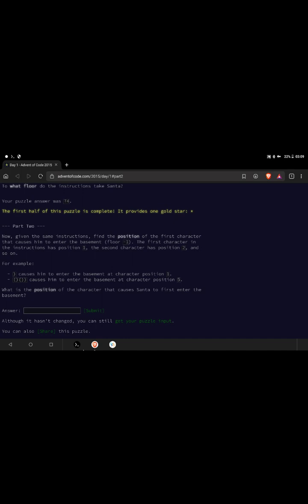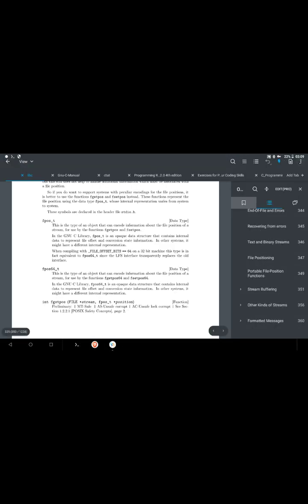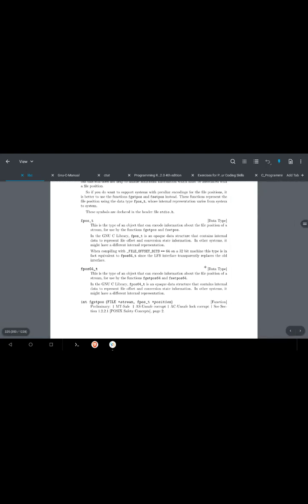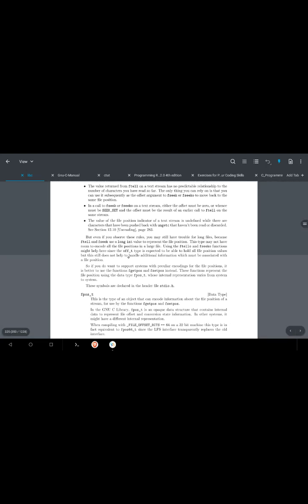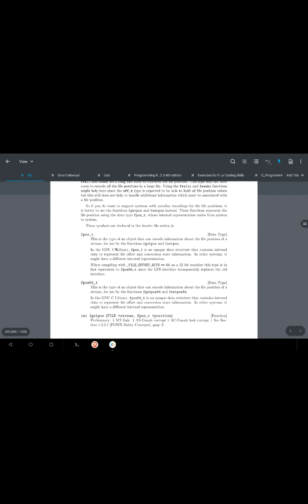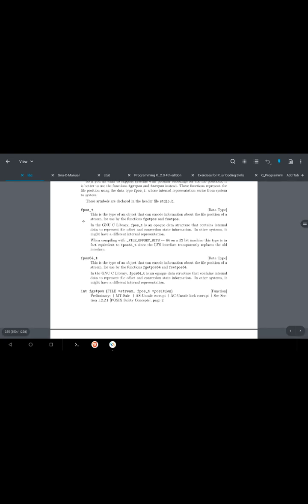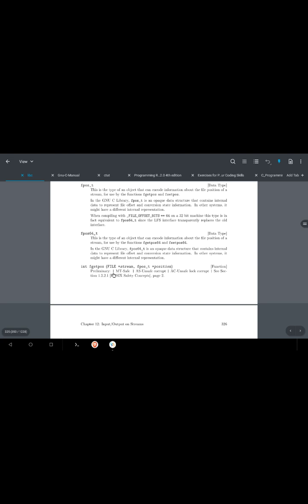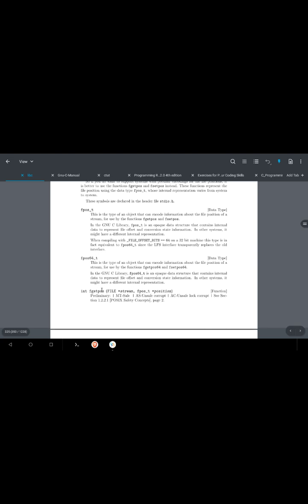I've actually taken my time to read through the C standard library reference. I could have used other functions, but looking at it, I read quite a lot of the documentation, and I decided, for the sake of best practices, we'll use fpos_t, the file position type, in the fgetpos function. I'll explain how it works, but let me just say one thing before we continue.